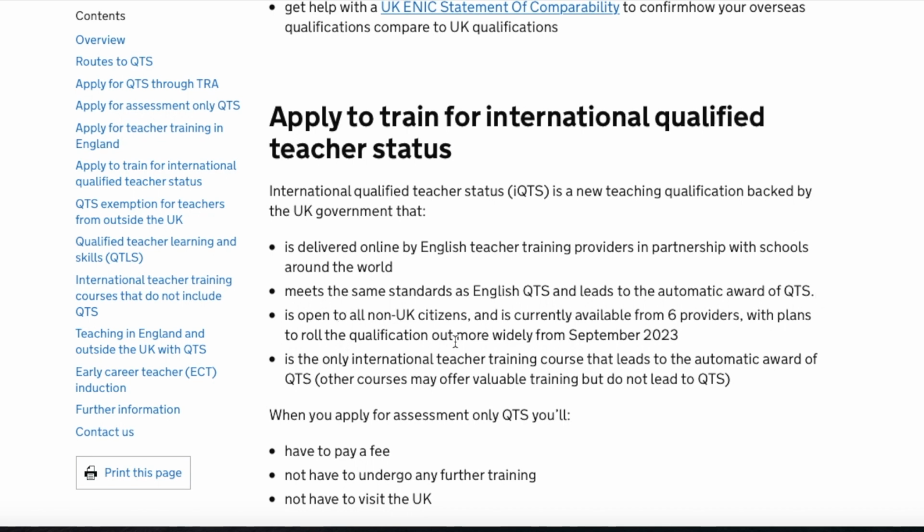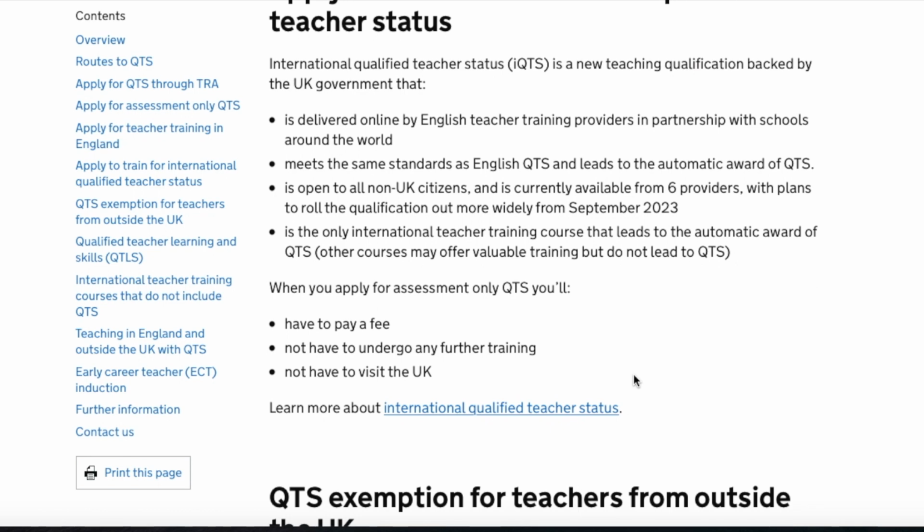It's open to all non-UK citizens and is currently available from 6 providers with plans to roll the qualification out more widely from September 2023. It is the only international teacher training course that leads to the automatic award of QTS. You understand? The IQTS is the only international training. Other courses may offer valuable training but do not lead to QTS. So can you see? This is the UK government telling you that.